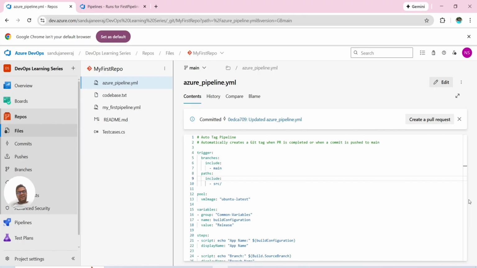Now let's get started on how to define variables and what the different types of variables are in an Azure DevOps pipeline. In Azure DevOps, variables can be defined in four different ways. One is inline YAML variables, second is runtime variables, third is secret variables, followed by variable groups. So let's learn about all the different types of variables one by one.